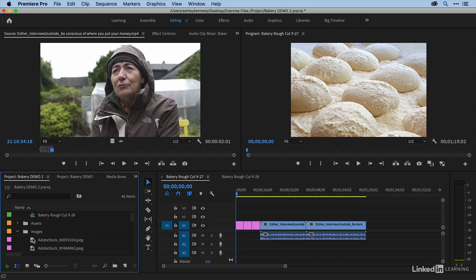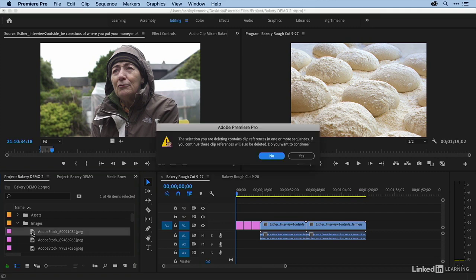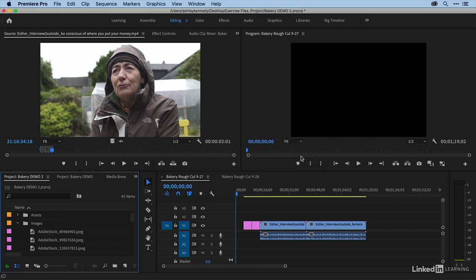However, if I choose to delete something that is in a sequence, and I believe these first few are, I'll just select this and then press delete. And here it gives me the warning: the selection you're deleting contains clip references in one or more sequences. So if I delete this, it's not only going to be deleted from my project panel, but also from my sequence. So when I say yes, you'll see the clip deletes from the sequence as well.